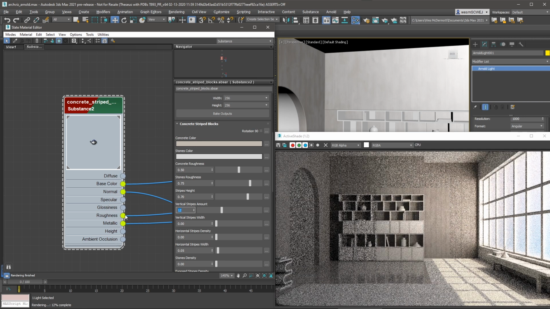The Substance engine is recomputing these changes across all of my texture outputs, being in this case base color, normal, roughness, and metallic, and it's sending those back over into the Arnold material. And you can see with just a quick change of a slider, I get an updated material.